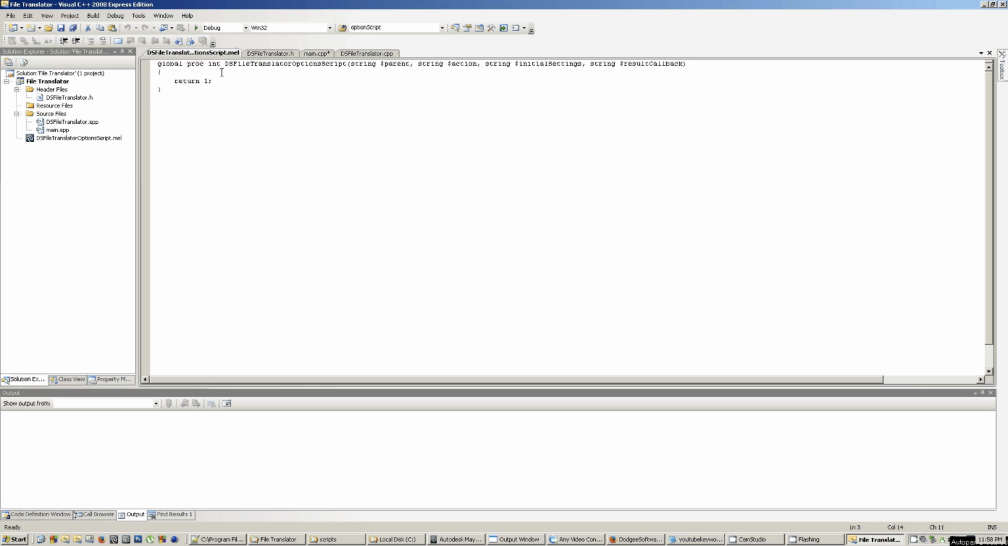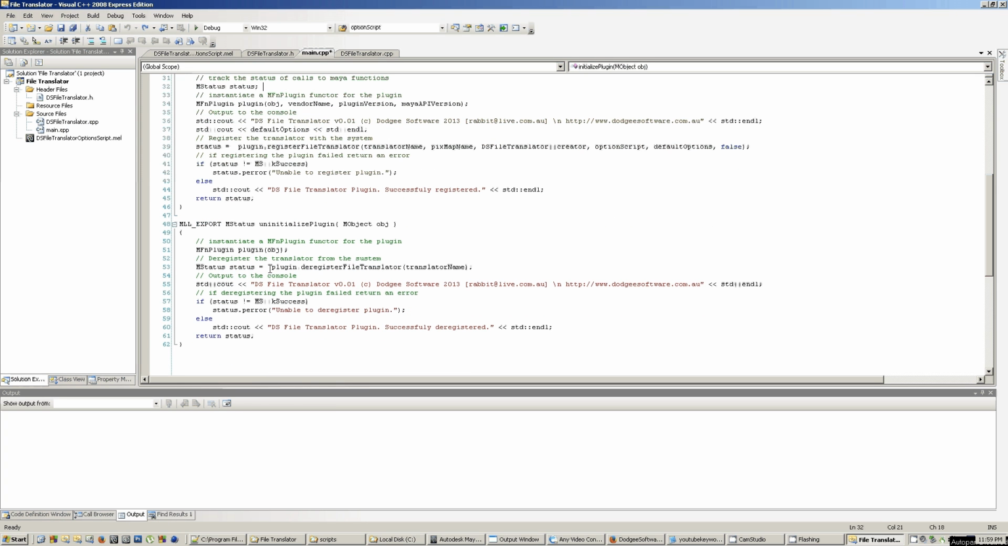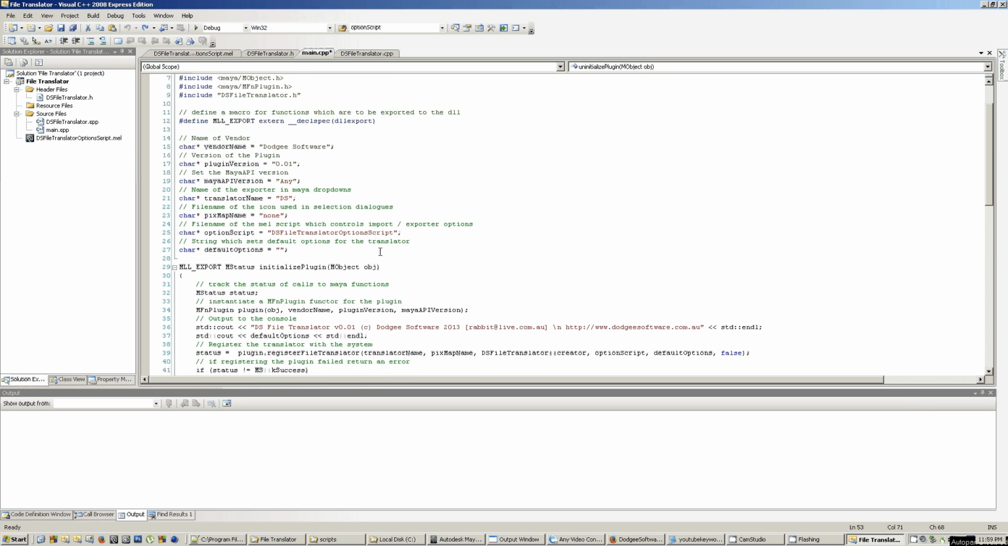The function of it is kind of complicated, and I've sometimes struggled. I'm not sure if the Maya API is buggy or not, but I've struggled with these initial settings. But I might come back to that on another video one day if I do manage to solve that successfully. Now to deregister your plugin, you call plugin.deregisterFileTranslator and you pass to it the name of the file translator.